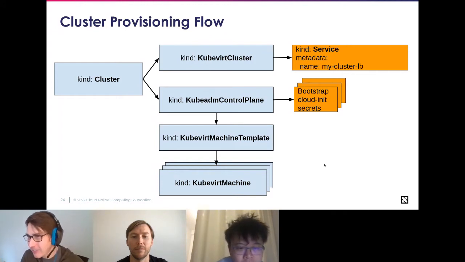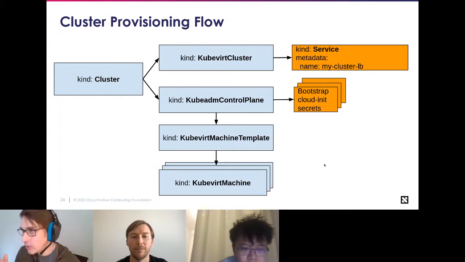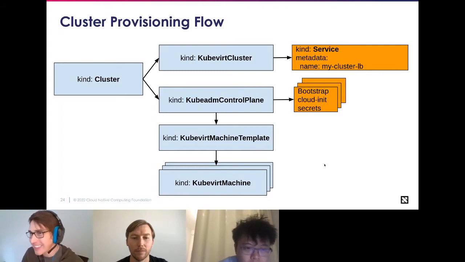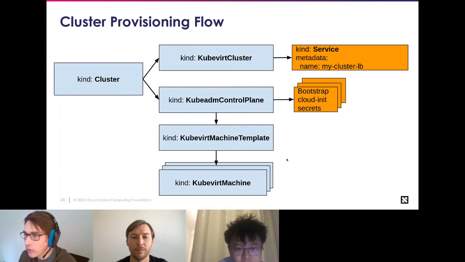These cloud init configs are what KubeADM is telling these virtual machines to execute on startup in order to create this cluster. So it's like a bash script that's actually being executed, telling these virtual machines how to form and create a control plane. So lastly, we get the Kubevirt VMs themselves launched up. They get assigned their unique cloud init bootstrap secrets, which execute at startup. And at this point, we have a control plane.